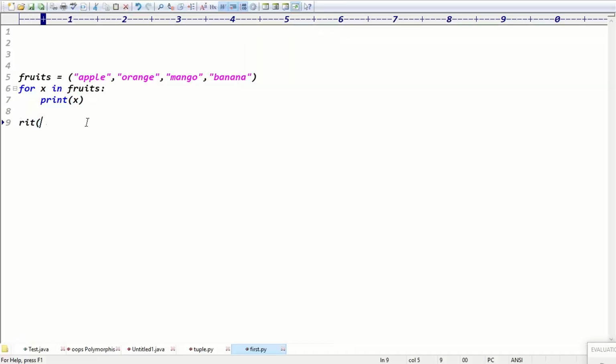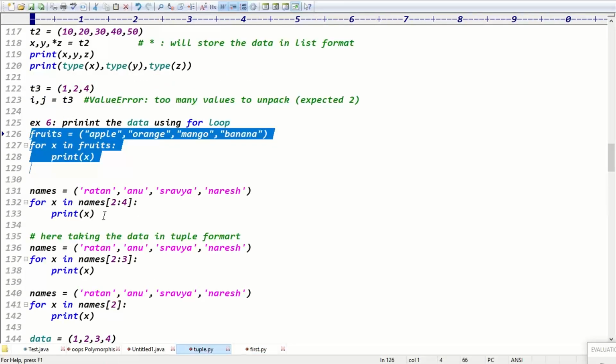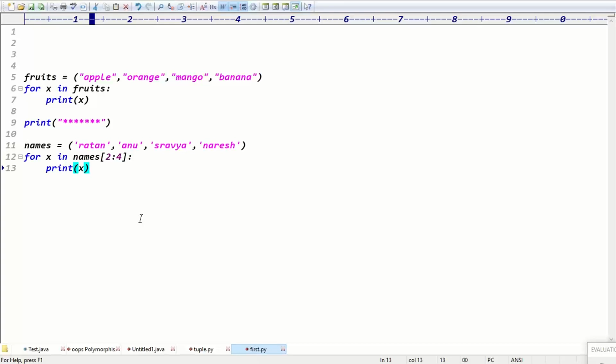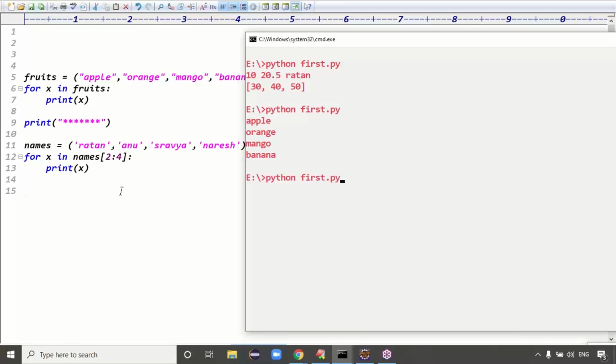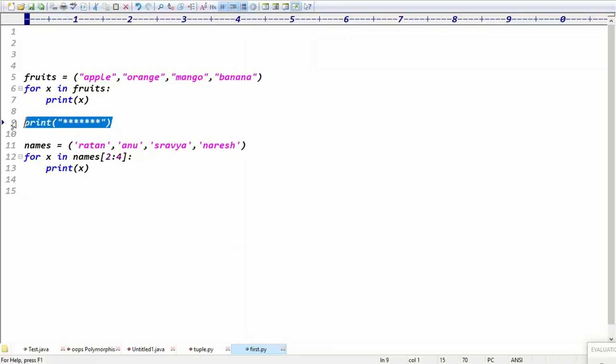The first one is completed. Now if we take the second for loop, I have taken the names with the slicing concept, slicing 2 to 4. Which values are printed? Indexes 0 1 2, it will take 1 to 3, which means it will take Stravia and Naresh, right? Exactly.